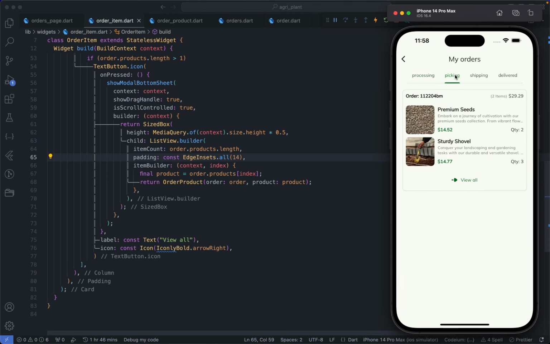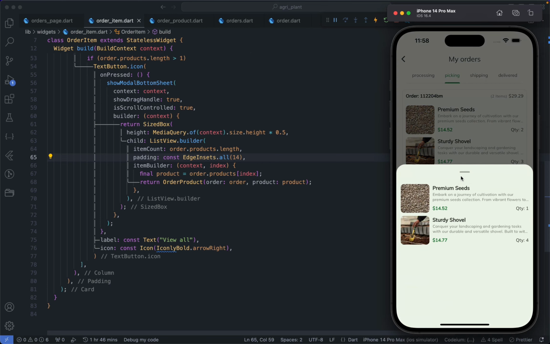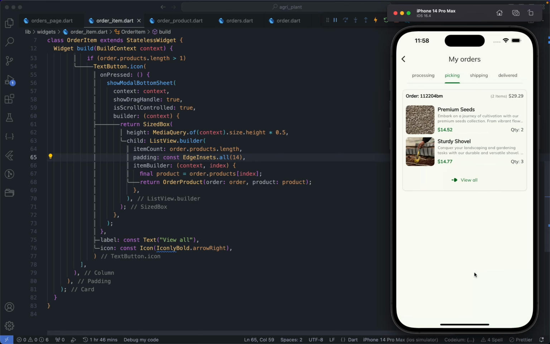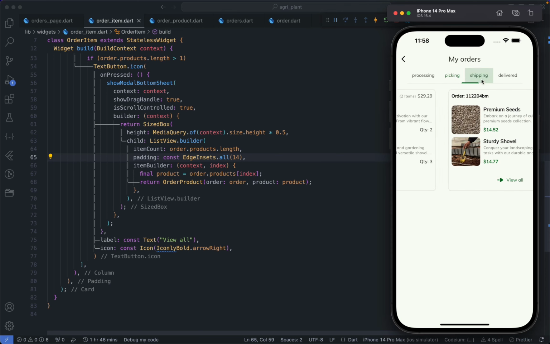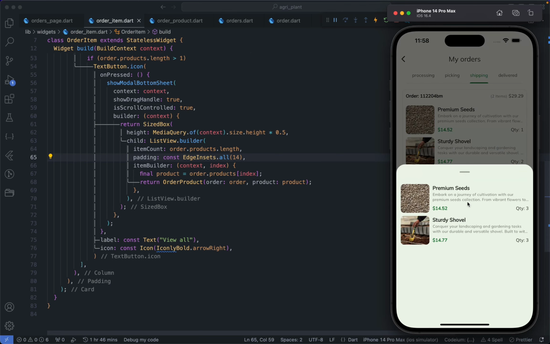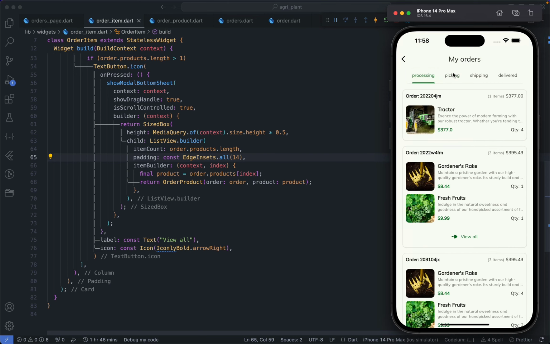So when we go to the pick and realize that we have just 2 items over here, and we can view all because there are still more than one according to our logic, right? So we have shipping, we can still view all. Now when we tap on any of these products, we want to go to the product details page.